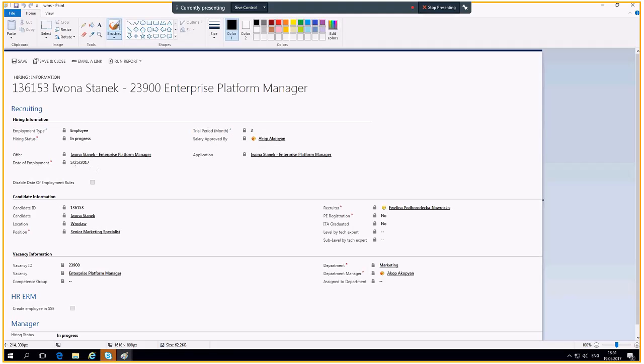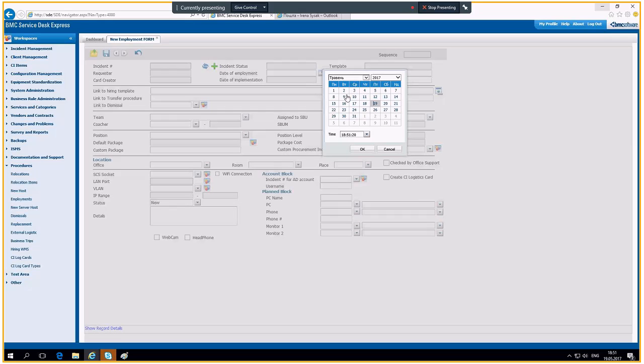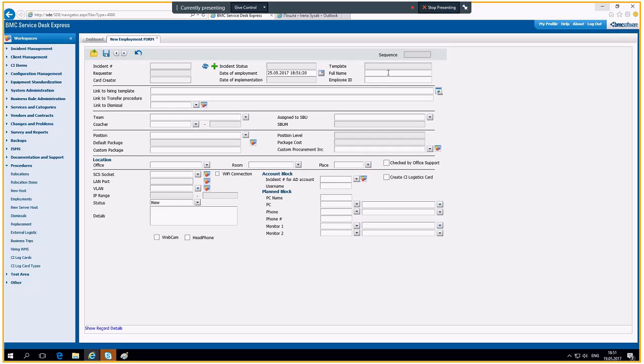but I will select 25 of May, name Ivana Stanek, and the candidate number, which is a unique number for each employee at Subserve. Let's fill it. So we select 25 of May, Ivana Stanek, and the unique number. Next section is a link, which could be to the HR system or to another useful link.